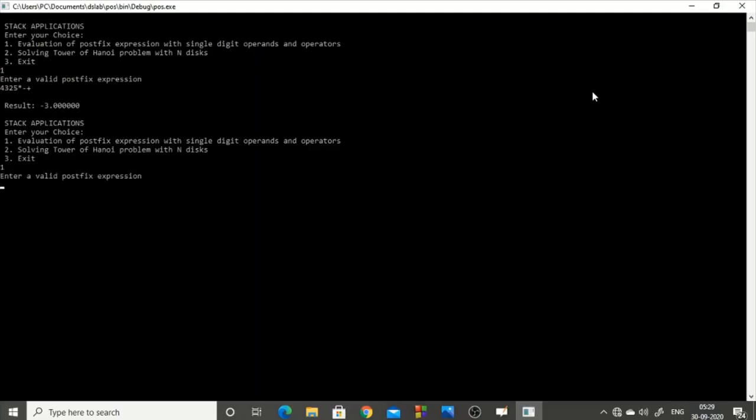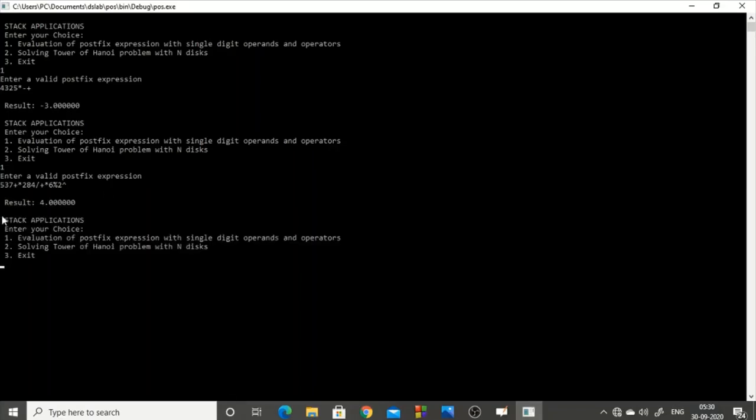And we'll try one more expression, that is 537 plus star 284 division, and then plus, and then again star, and then 6, then modulus, and then 2, and then the power symbol. So this is example 2: 537 plus star 284 division plus star 6 modulus 2 power. We got the answer as 4, if you remember. So this was the answer.